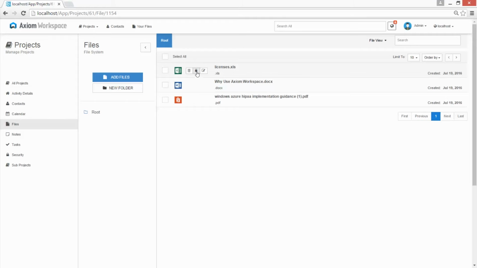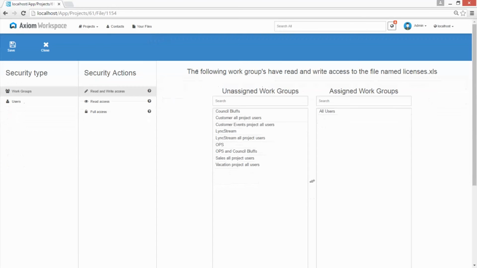Every file has its own security settings. Simply click on the security icon. Security in Axiom is simple yet flexible. Security can be set on the user or workgroup level, and there's 3 levels of security: read and write, read only, and full access. And full access simply means that you have the ability to read and write and manage security.